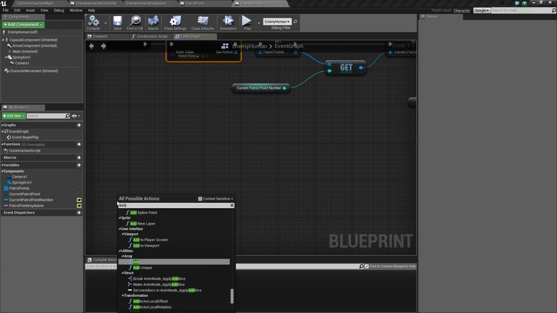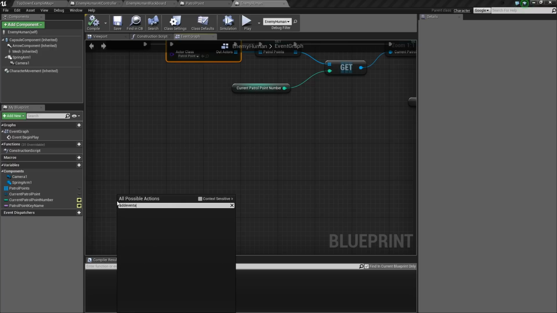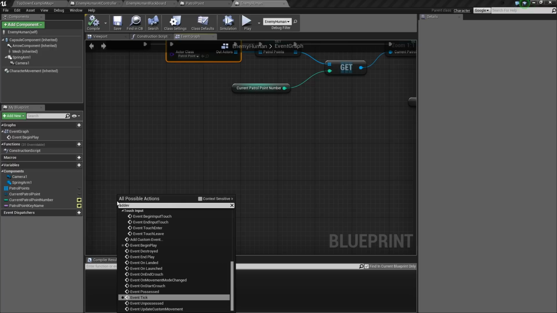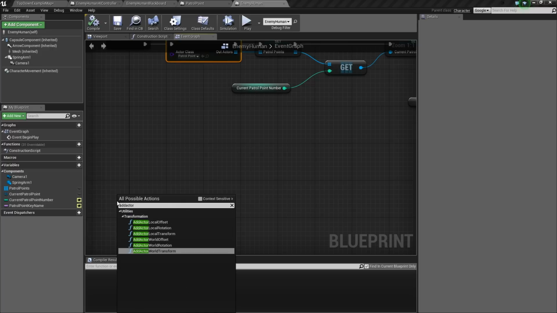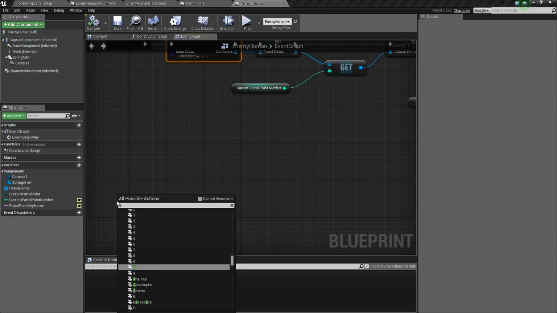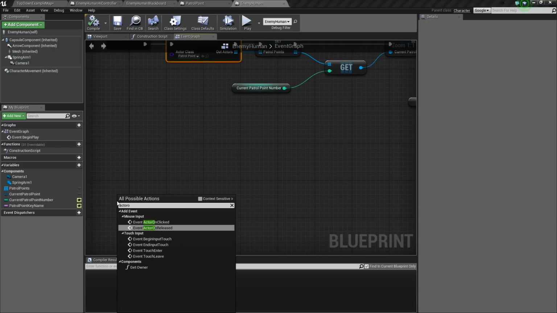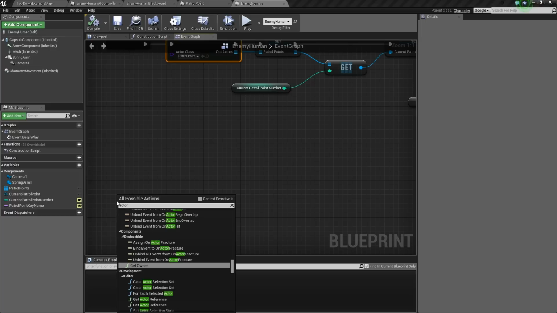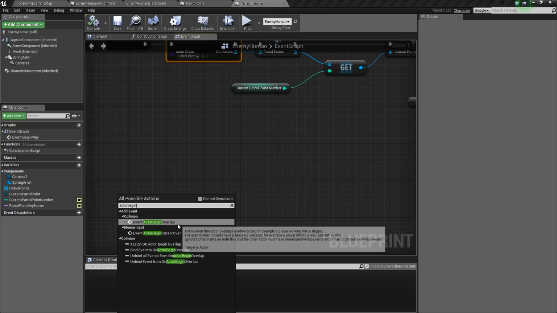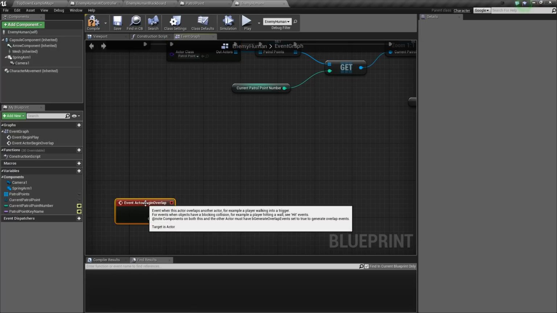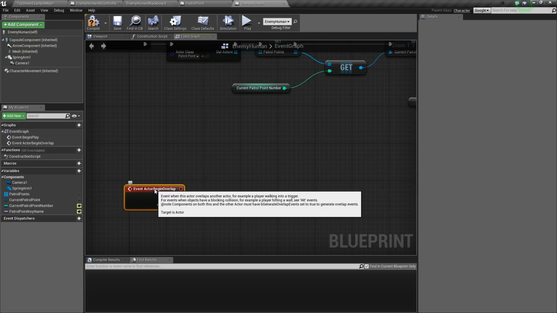Let's add an event for actor. Whoops, I'm probably doing that wrong. Actor. Actor over. What am I missing? On actor overlap. Actor begin overlap. There we go. Actor begin overlap. Brain went south there for a second.